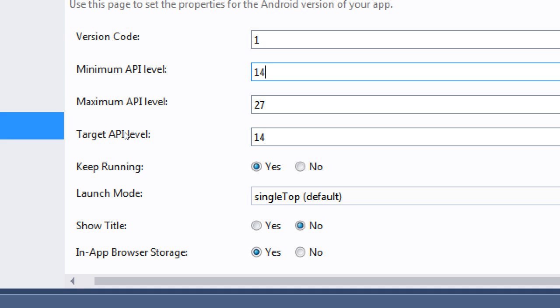Keep it running in the background, yes. Launch mode, single. Show title, no. And in-app storage, in-app browser storage. So this is our local storage stuff. Obviously, we do not want to turn this off, or local storage will no longer work. Our login system we made last month won't work anymore. The default is on, so keep it on. Let the app store stuff in the simulated browser area of the device.